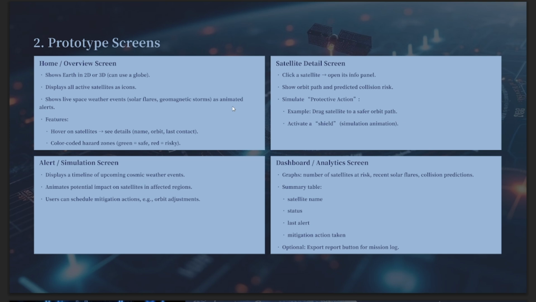On the home screen, users can view Earth in 2D or 3D with all active satellites shown as icons. If you hover over a satellite, it shows key information: its name, orbit, and last contact. The color-coded zone indicates safety level. Green means safe, red means high risk.